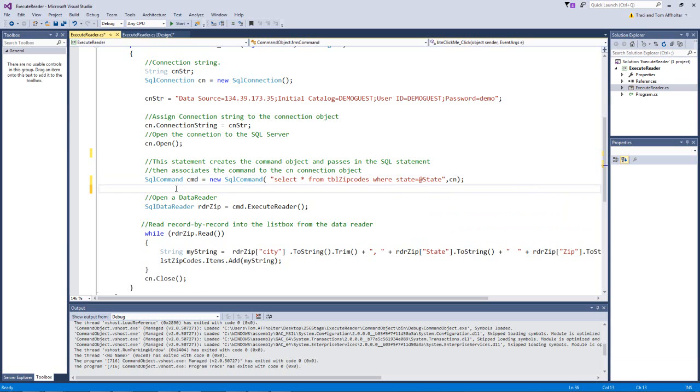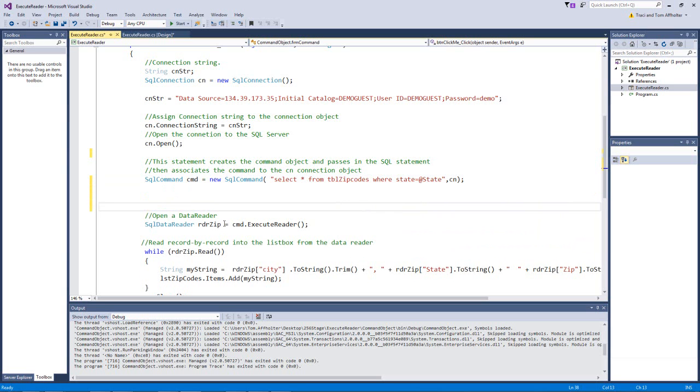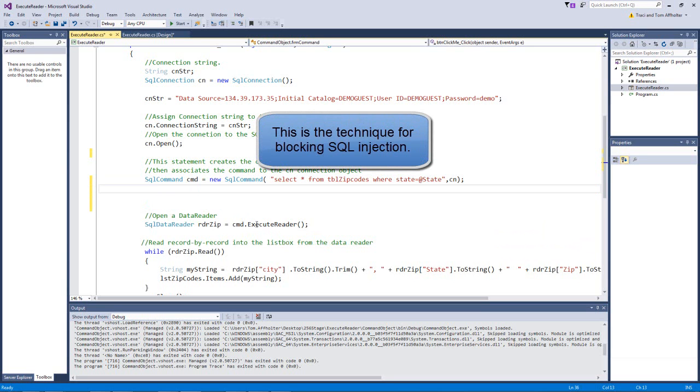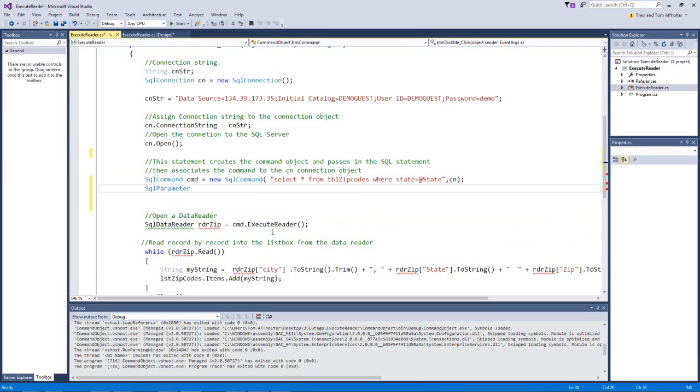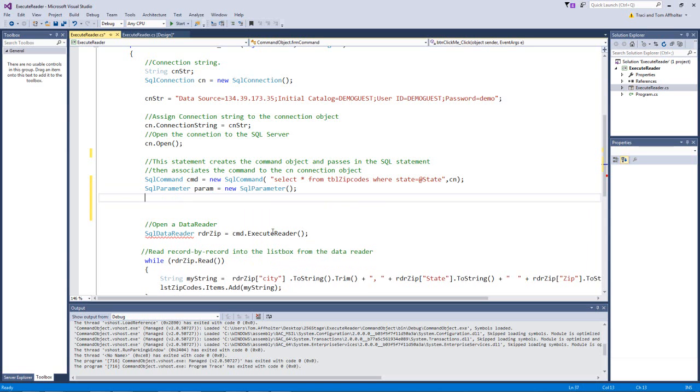So let's add the parameter in, and as long as I do it before I execute the command, I'm in pretty good shape. There's the execute right there. The next statement I'm going to write is a SqlParameter. It pops up as IntelliSense. I call mine param, but you can call it anything you want. Equals new SqlParameter, right there. So now I have this parameter object.